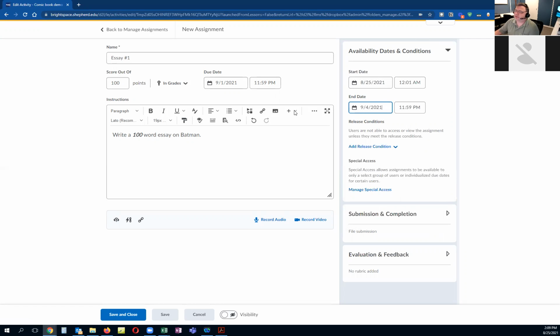So you notice this end date is later than the due date. It's really up to you how you want to do that. But in this case, if they turn it in past the due date, they still have the option of turning it in. However, it will mark it as late. But the end date itself, once that end date comes, it's no longer available for them to turn in. So that's just different ways you can set up your dates.